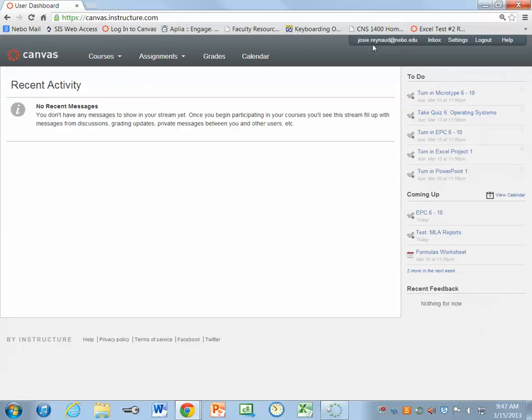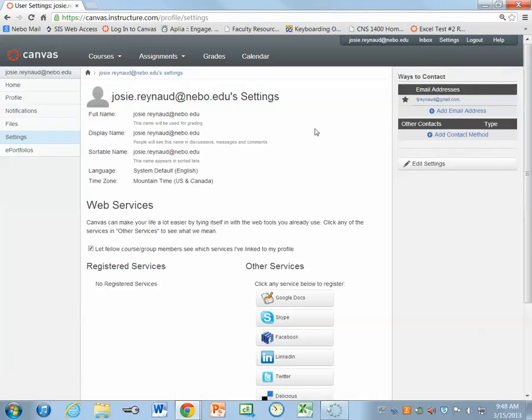But over here on the dashboard, we need to make sure that your name here displays correctly and that it displays correctly in my gradebook and online for me. So to edit those settings, we're going to come across the dashboard here and click on the Settings button. And then you'll see your personal settings here, your name and all of your display information.